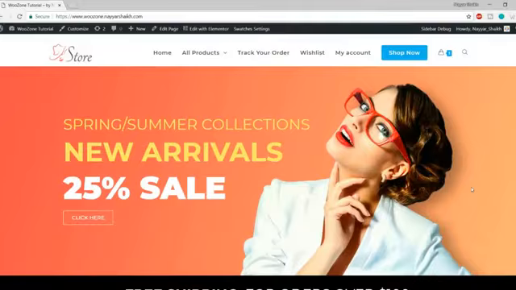Now if you have a domain but you don't have hosting, then when someone goes to your website, they'll see a blank page because there is no data on your website. So both these things are compulsory.